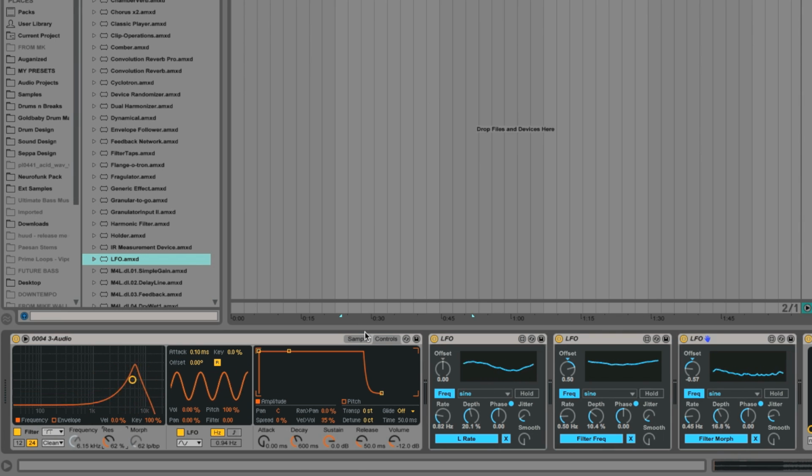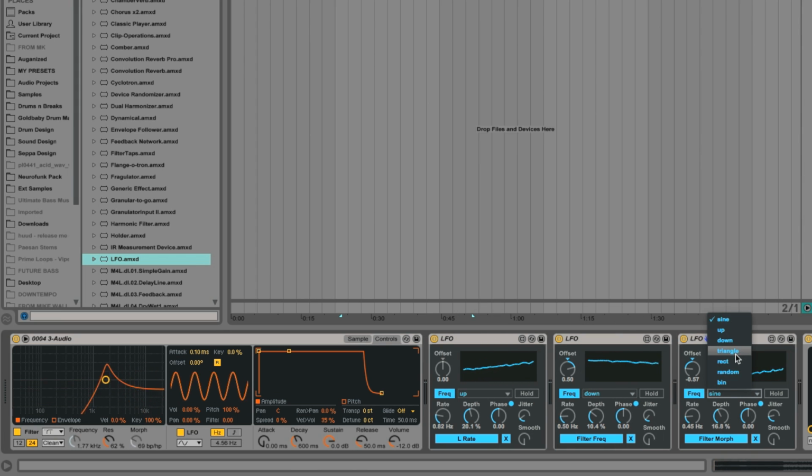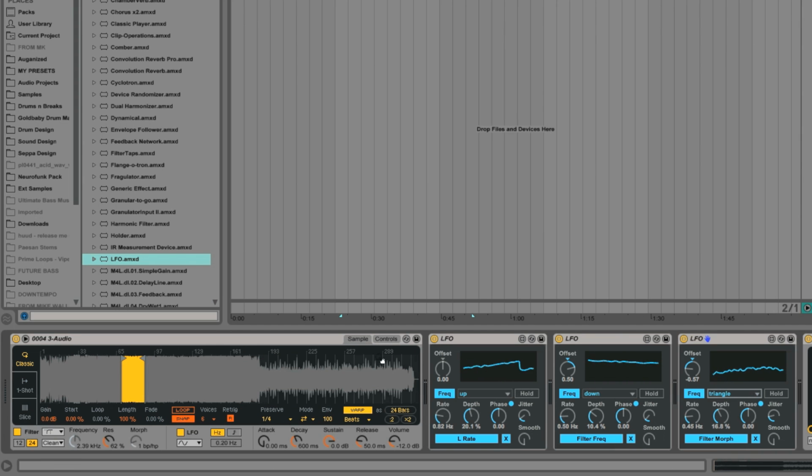Obviously, you can play the sample at different speeds as well, or different pitches on your keyboard. And you can mess around with the rate, depth, and so on. Also, the LFO shapes as well. Let's change a few of these. So you can get quite a lot of different results out of it. You can also experiment with the warp a little bit as well. So I'm just going to do a few of those things now so you can see the variation that we can get out of it.